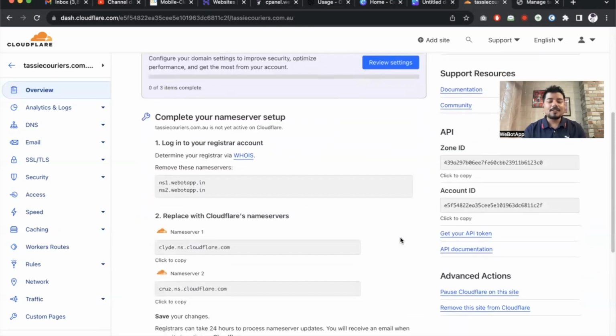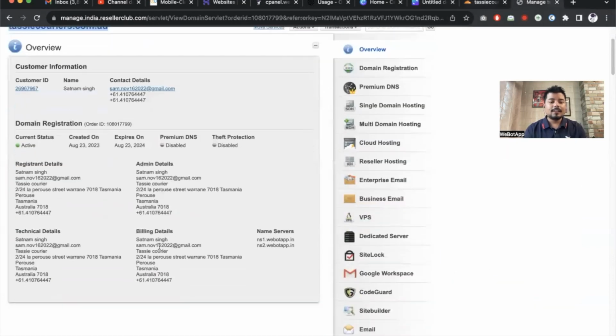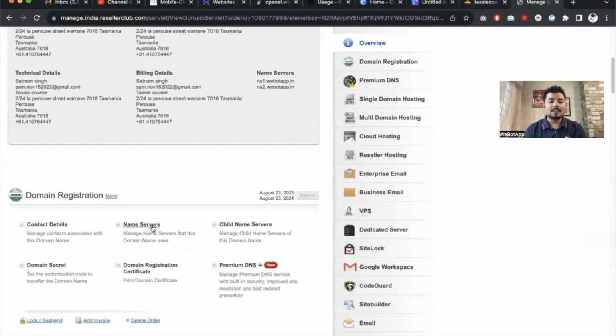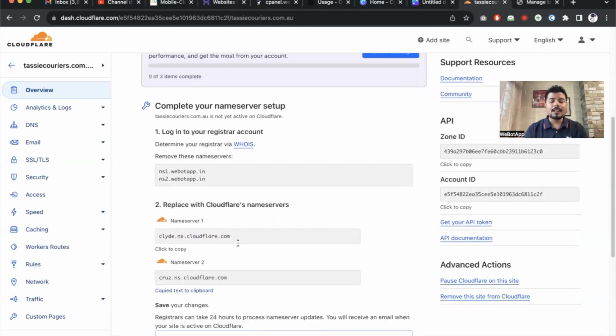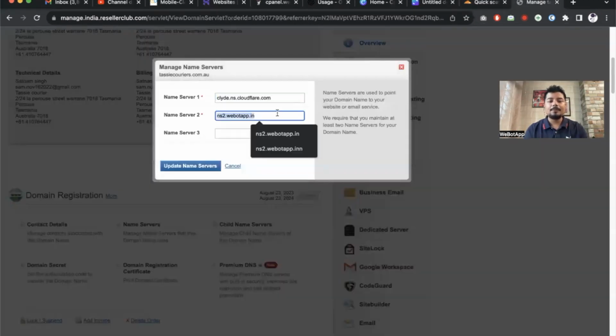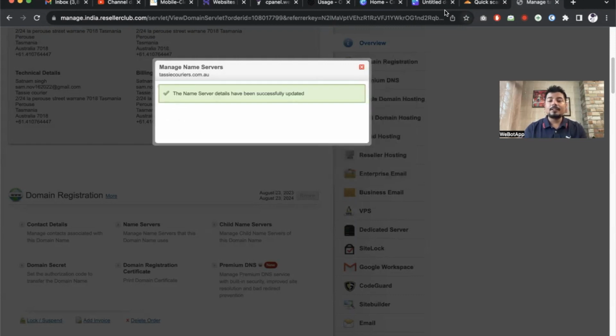Okay, so the next step is to change our name servers. I will click copy on the first name server, and then I will go to the domain's name server section. If you are using GoDaddy, then you can find this in the DNS section, and I will copy the second name server and put it in the DNS section. Okay, so we have completed the first step.